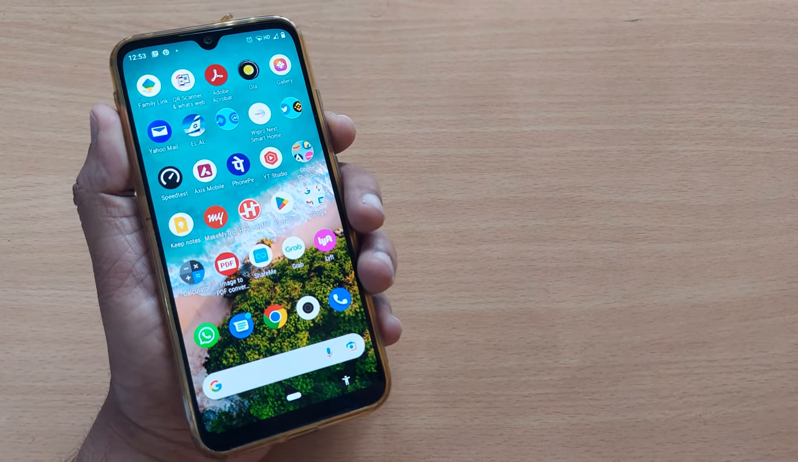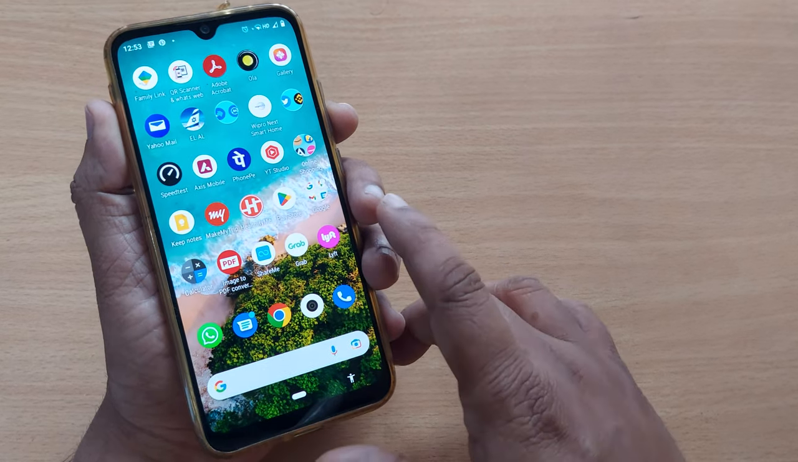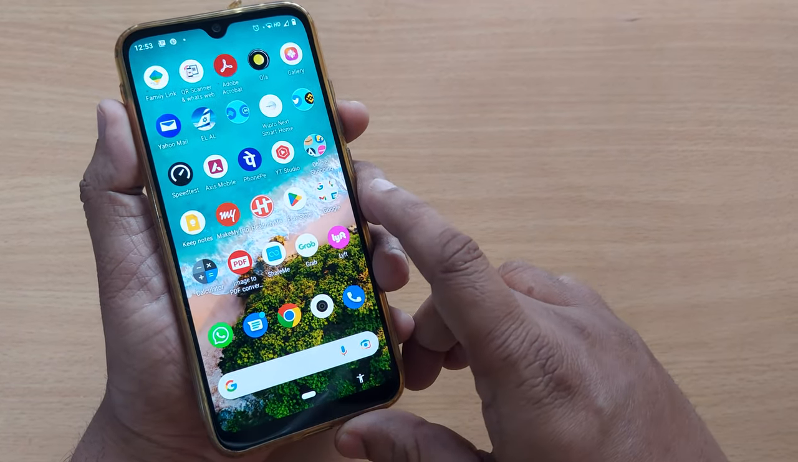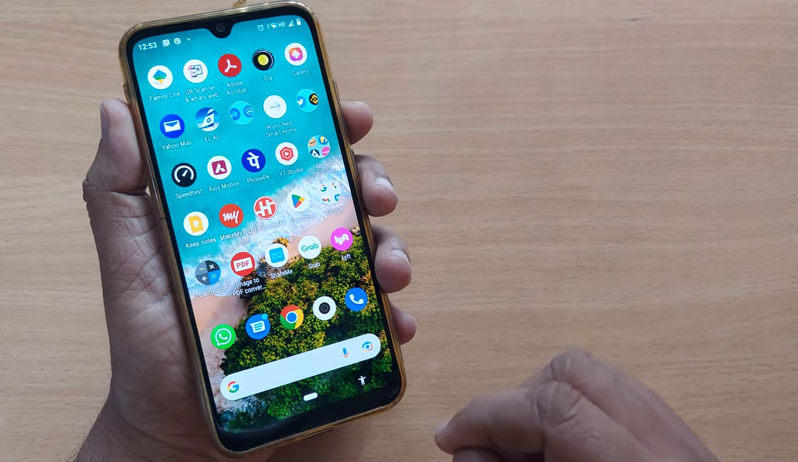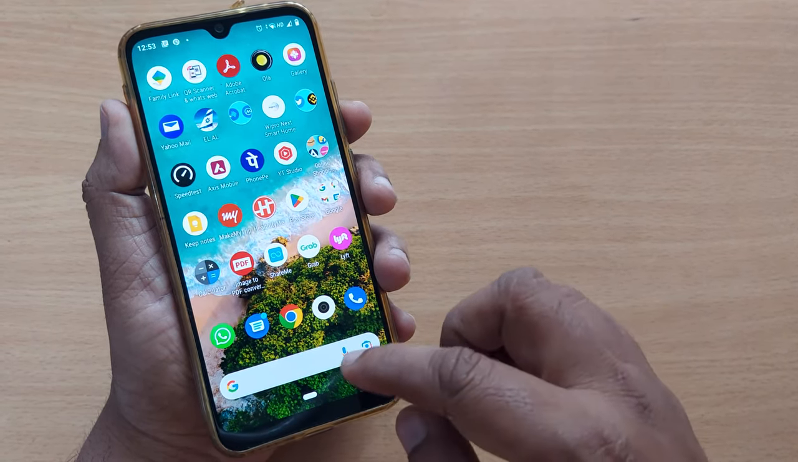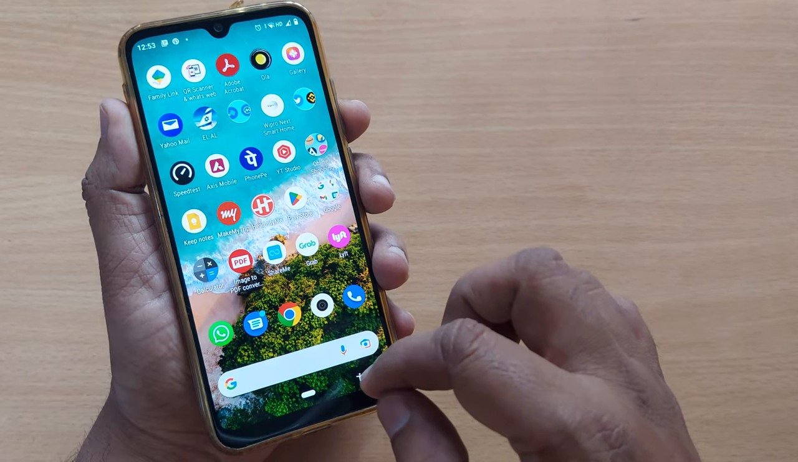In this video, we are going to see how to set a timer on our Xiaomi phone. If you are using your Xiaomi phone and would like to set the timer, I'll be showing in this video what exactly you can do here.